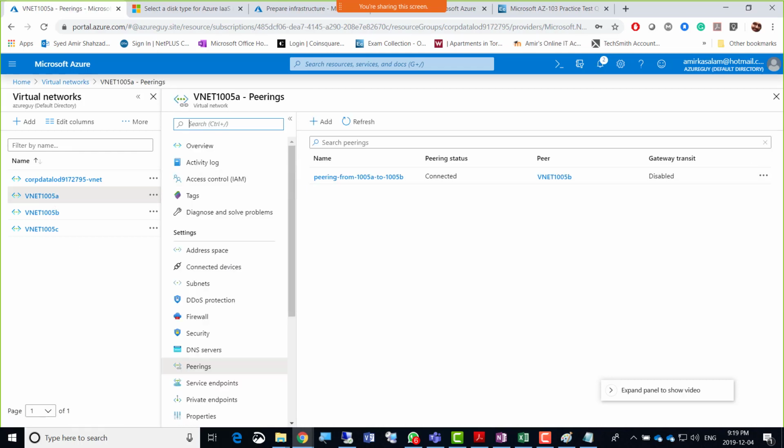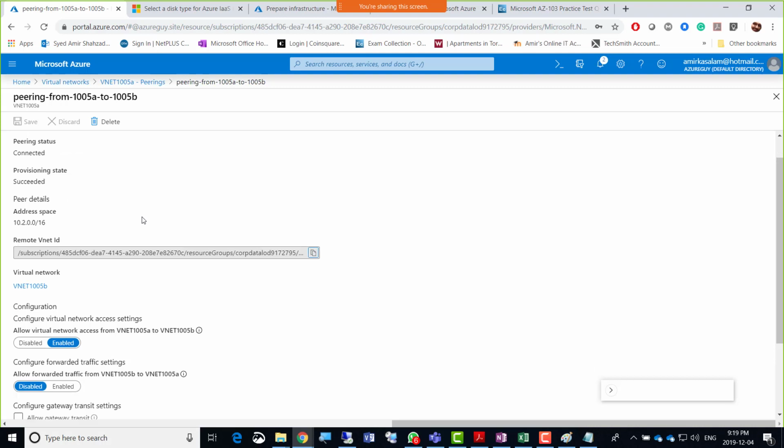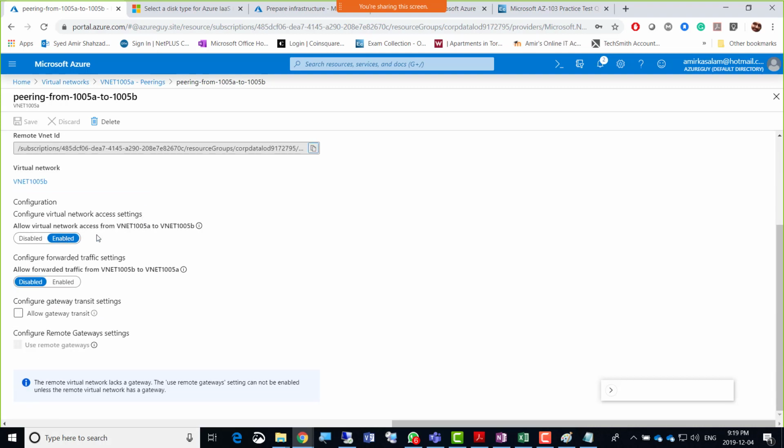Peering status is connected, and if I go inside the peering from A, did I not enable it? Allow virtual network access from VNet A to B is enabled by default, right? And allow forwarded traffic, no, forwarded traffic should not be enabled. We don't need to forward. Yeah, so you're good.